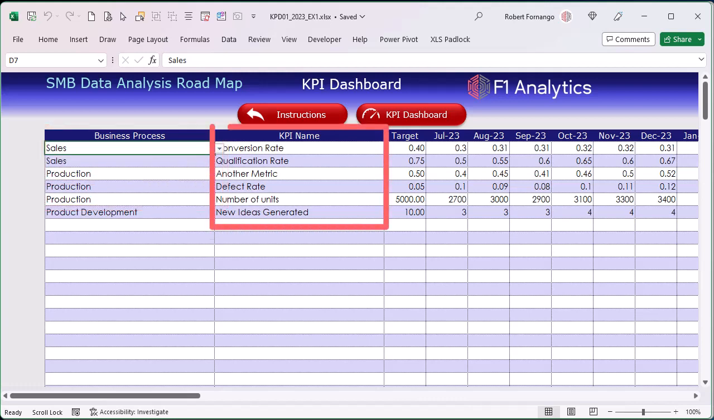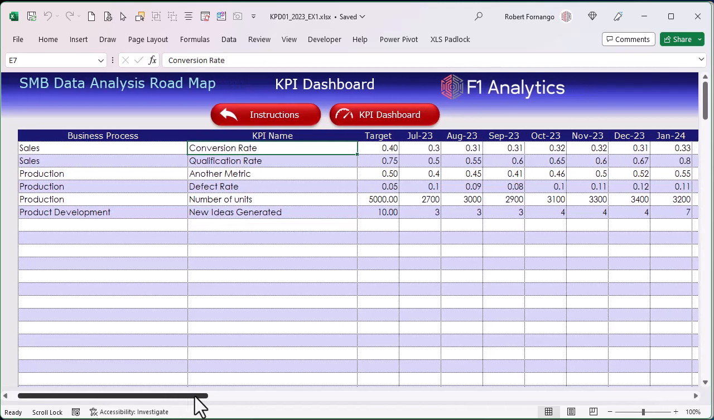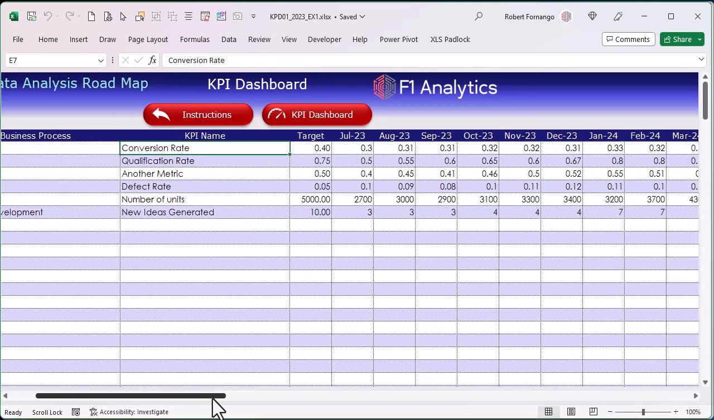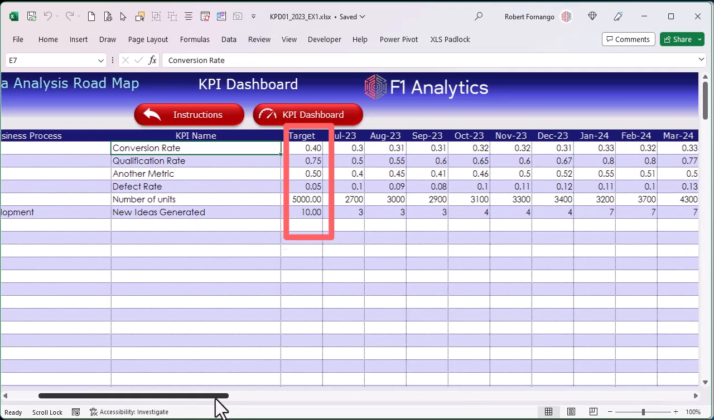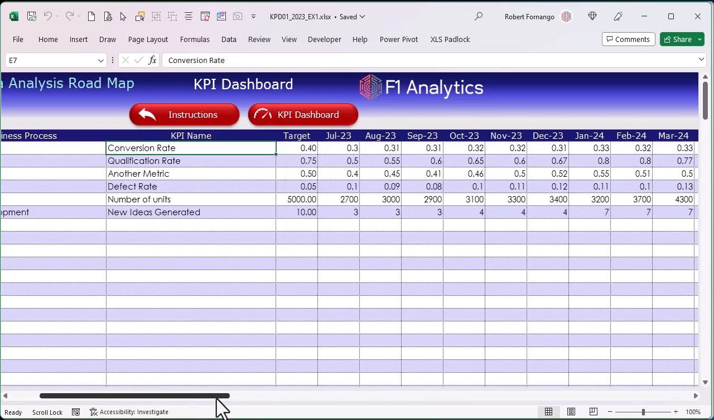You'll enter the name of the KPI in the KPI field. The target field is used to indicate the target rate for each KPI. Even if you're not sure about what a reasonable target rate might be, it's good to set a target so that you have a reference point for a goal. You can always update the target rate to something else at a later time once you know what is reasonable and feasible.